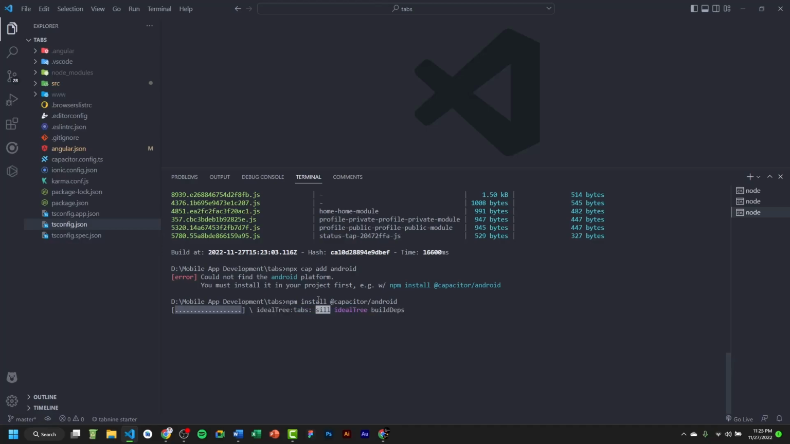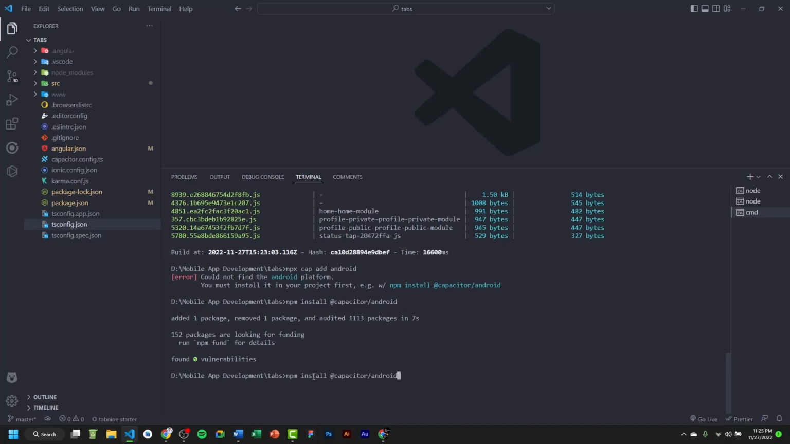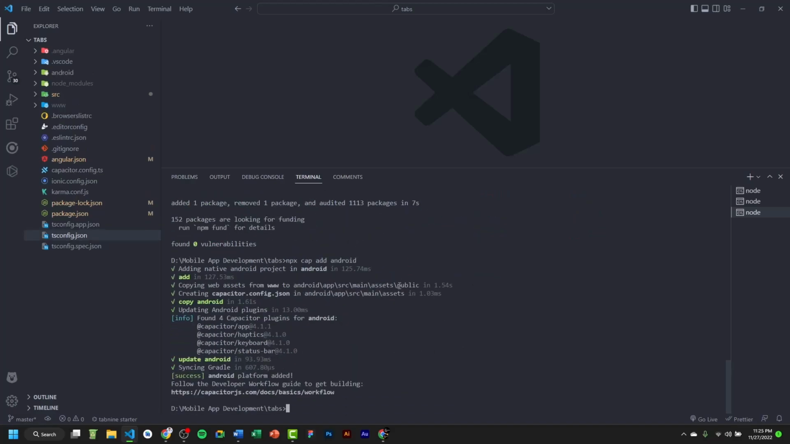And then of course, kailangan nito ng internet connection, I think, when you're doing this. Ayan, so okay na. So we just installed our capacitor Android dito sa ating folder. Then we can now type npx cap add android. Then enter na natin yan. So it should work now kasi meron na tayong na-install na capacitor.